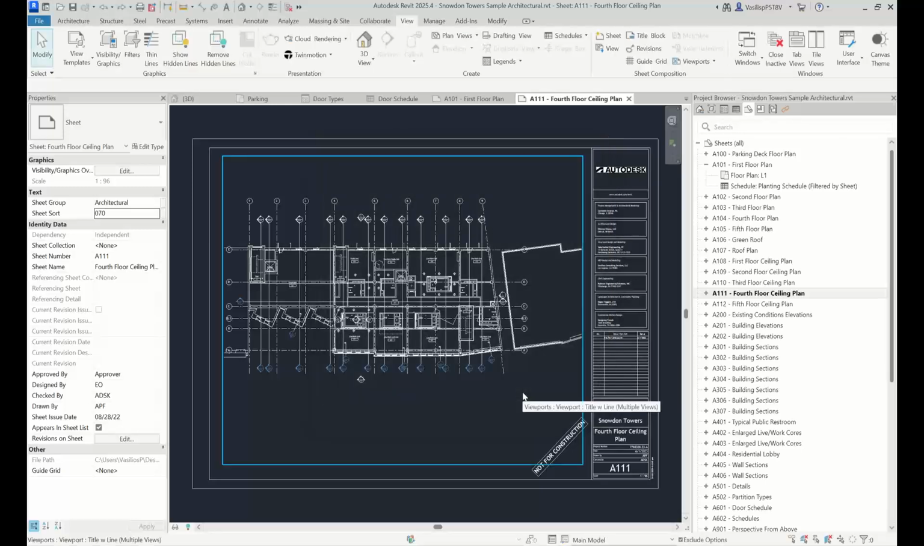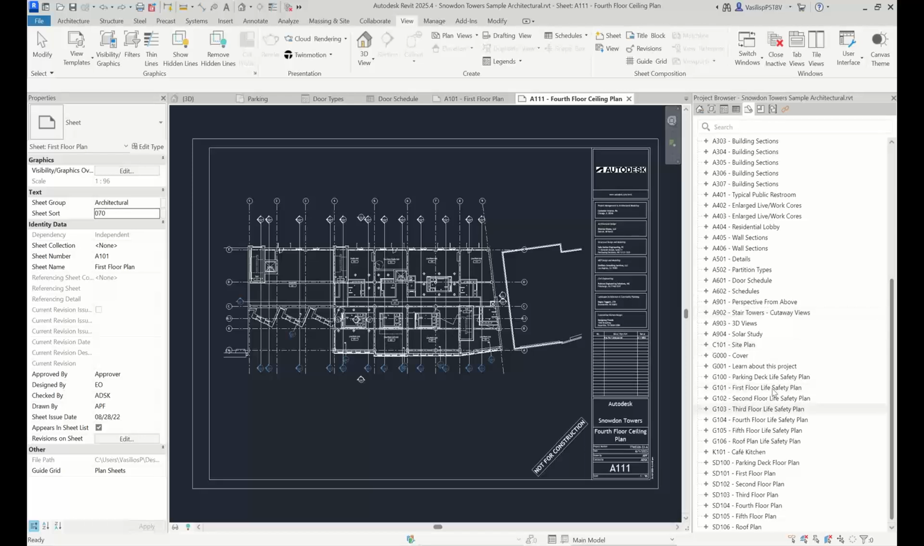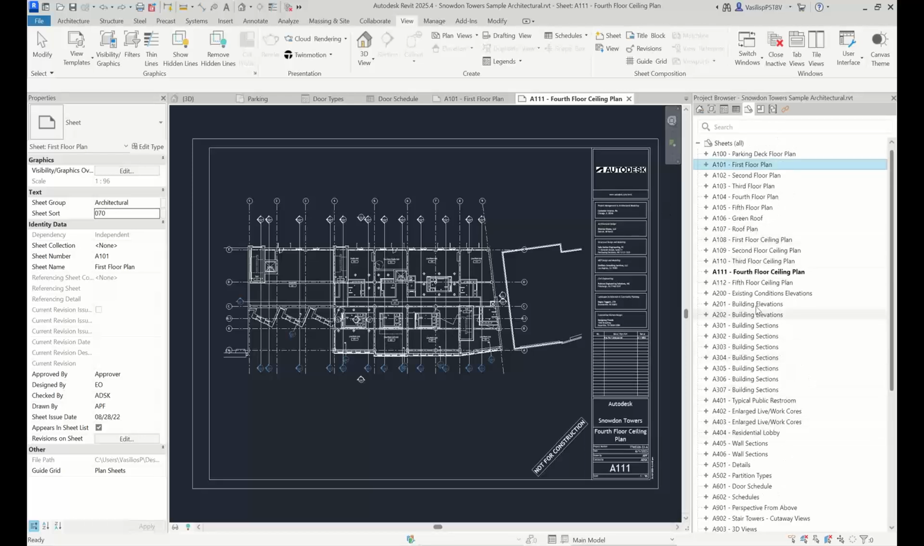The same process, but in one case I make one drawing at a time. In this case, in Revit, I can create the whole binder for all these drawings together.